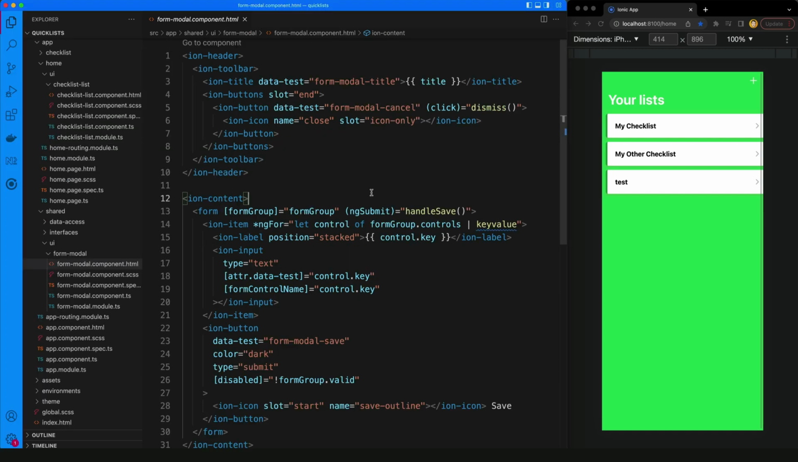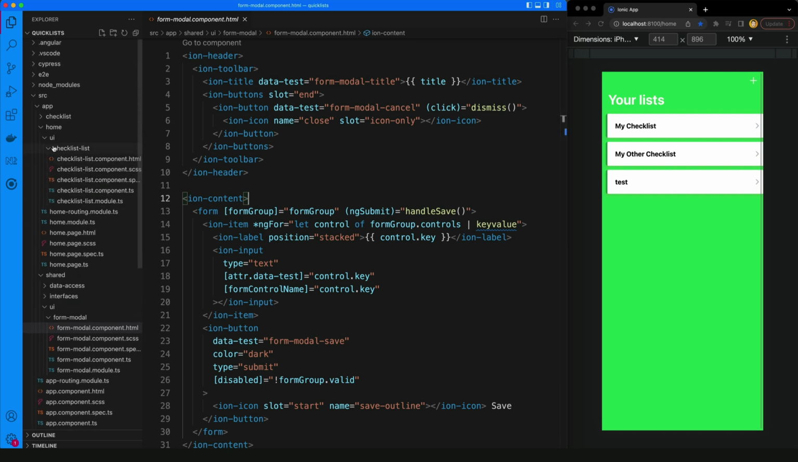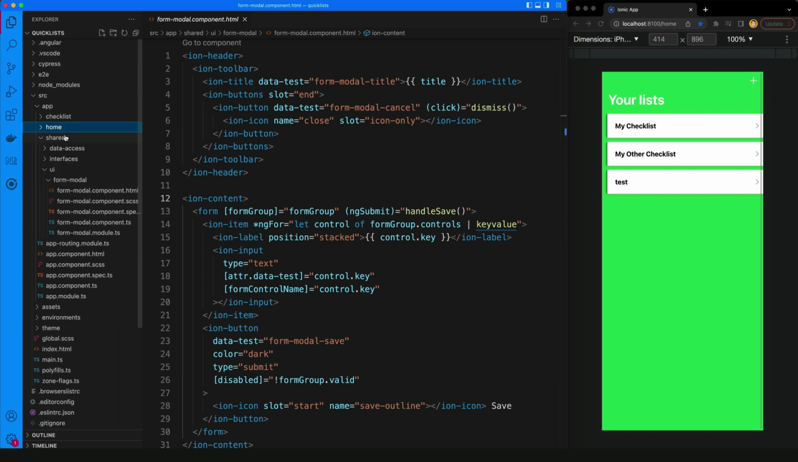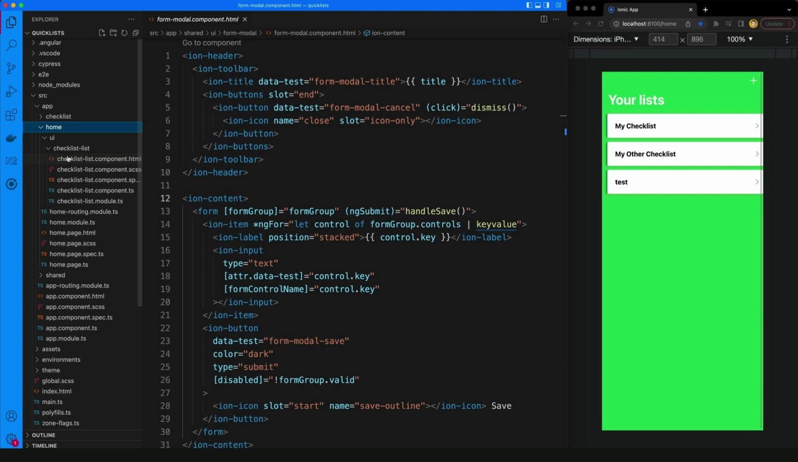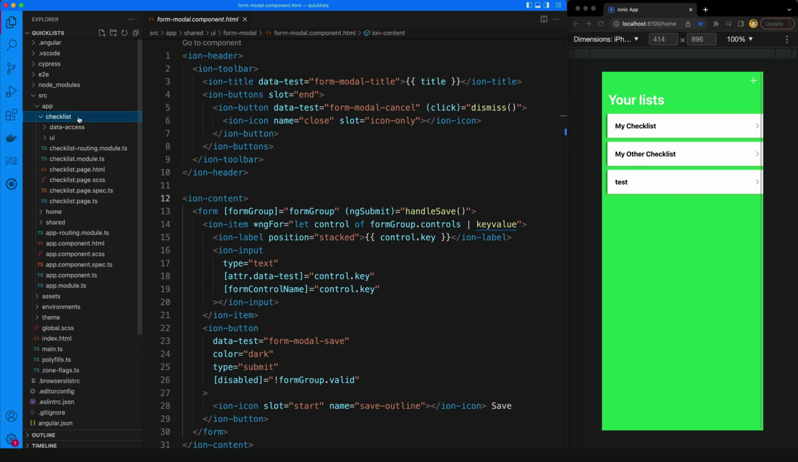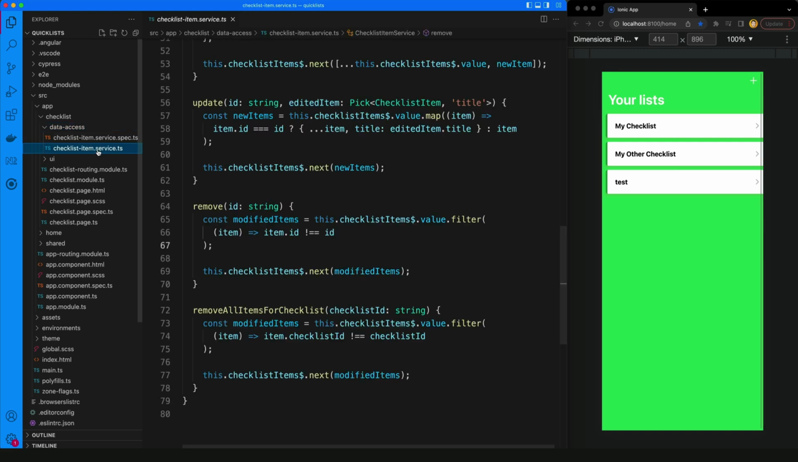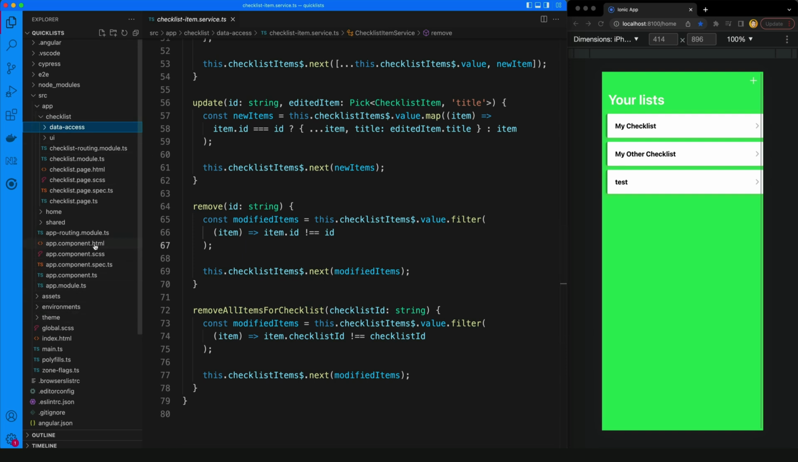But in the new code base, I have separated everything by feature. And one of the biggest benefits of doing this is that related code is co-located, meaning it's in the same place. So if we take a look at the checklist page or feature, for example, this feature has a service that only it uses, this checklist item service. So rather than living off in its own services folder at the root level of the project, like in the previous example, in this case, it just lives within the checklist feature.